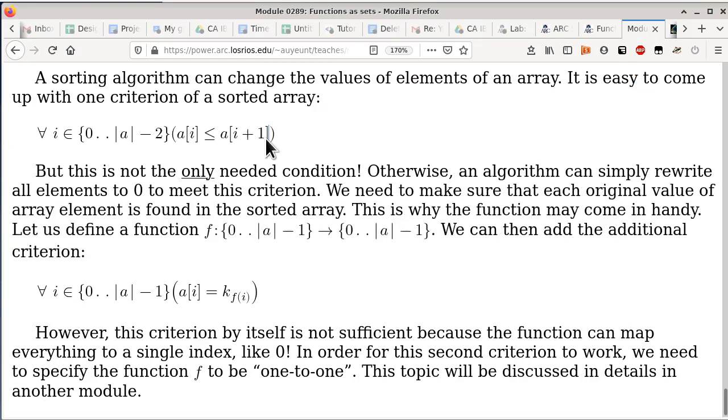Okay, so this is what we initially start with, because that's what most people would think of, but by itself it is not enough to describe the result of sorting. So what we are missing is this piece here. This piece is necessary, but this piece is also necessary, so that we don't just reinitialize the entire array to 0.